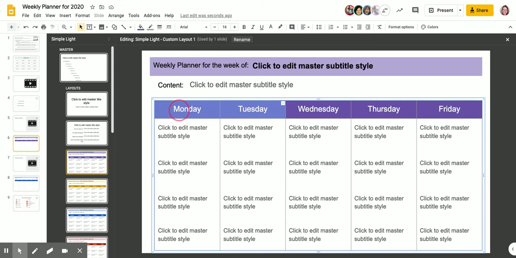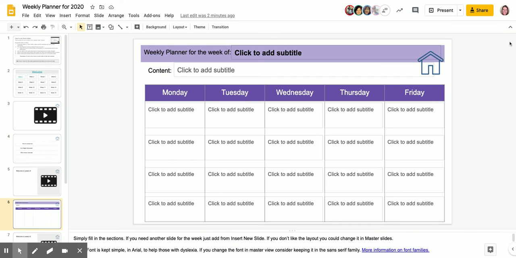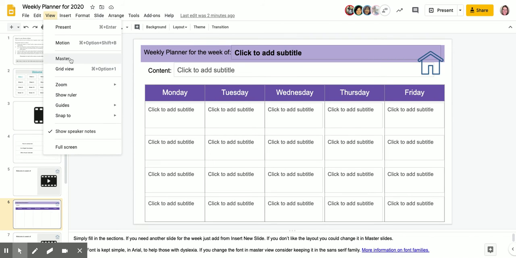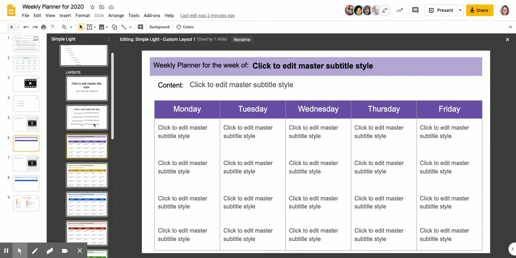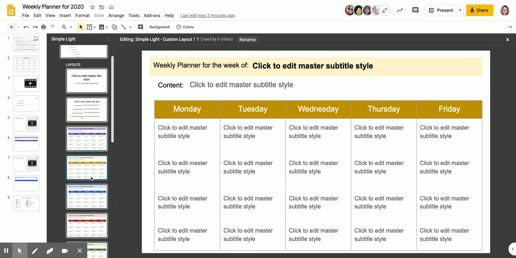So, for instance, if you wanted to take Monday and Tuesday and put a day, or whatever you want to change the format. So, again, real quickly to do that, when you're in this template, you're going to go View, Master, and then on your end, you can edit the table, the cells, the text.